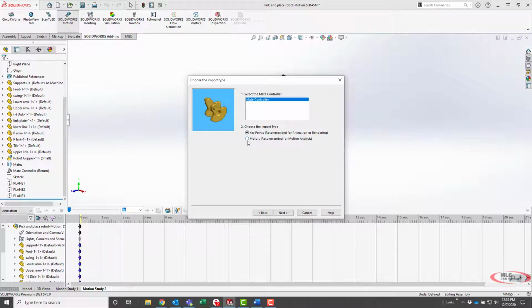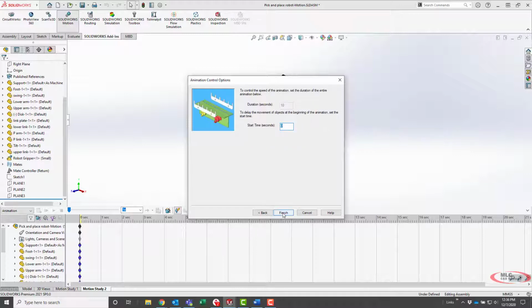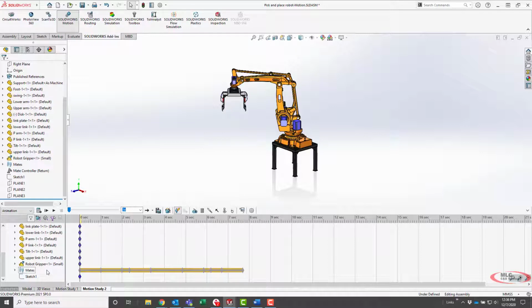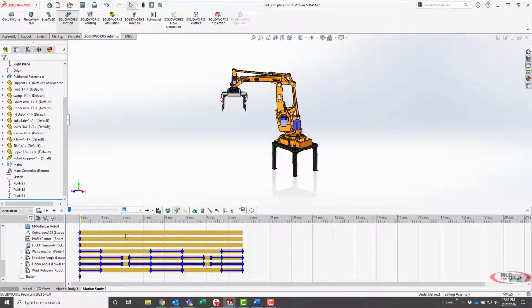Now if you recall, motors don't work in animation. Key points don't work in basic motion or motion analysis. So pay attention to what you're trying to do. We're trying to be as stupid simple as we can be right now. So we're going to do key points in animation. Click finish. And then all the mates are automatically set for us.